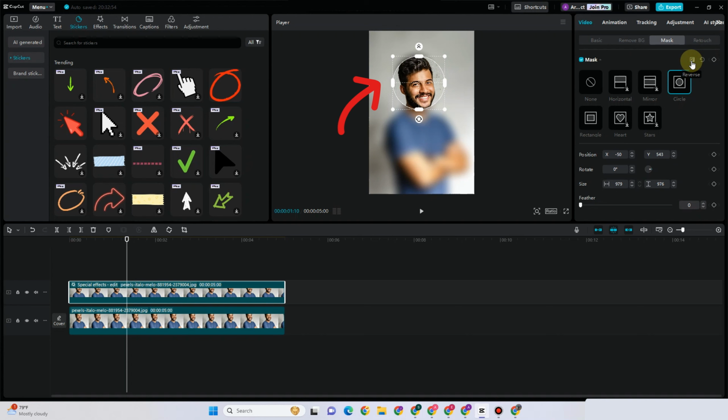So I have now blurred the face of the person. If you want to blur the body, the hand, everything is up to you. You just have to drag this blur icon or blur effect to anywhere in the video. So that's it. So basically, that's how you blur in CapCut.